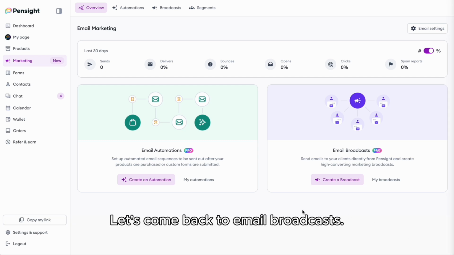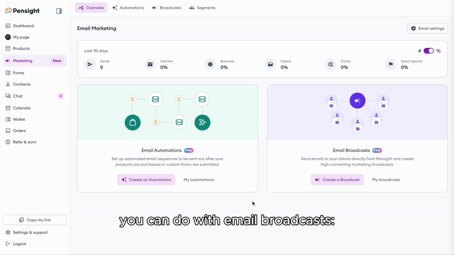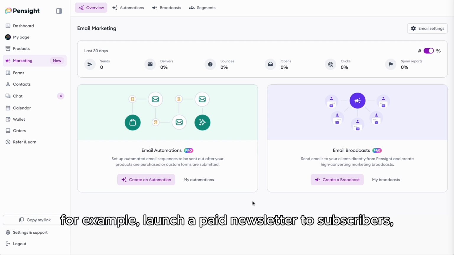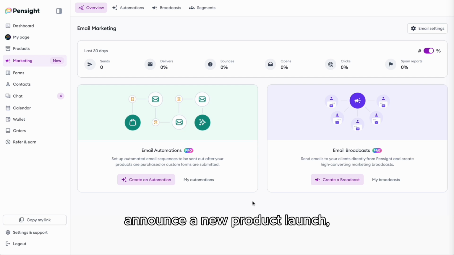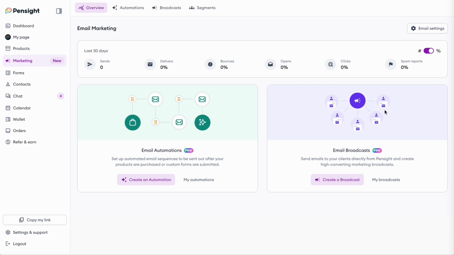Let's come back to email broadcasts. There are a lot of things you can do with email broadcasts. For example, launch a paid newsletter to subscribers, announce a new product launch, send an update about your services, send a special offer discount. I will walk you through the steps you need to know to make the most out of it.